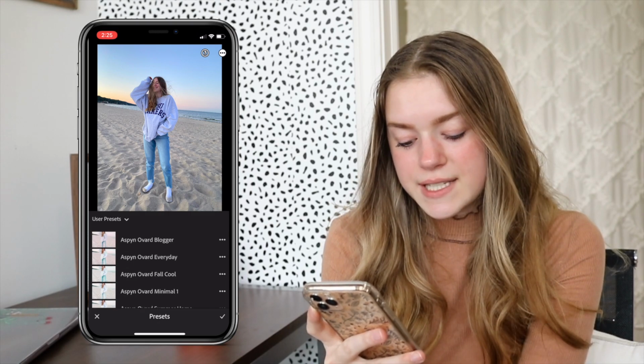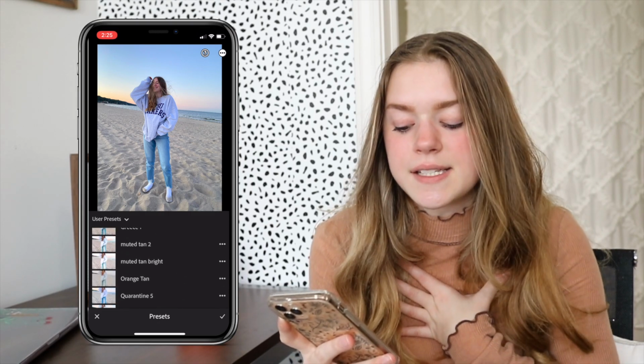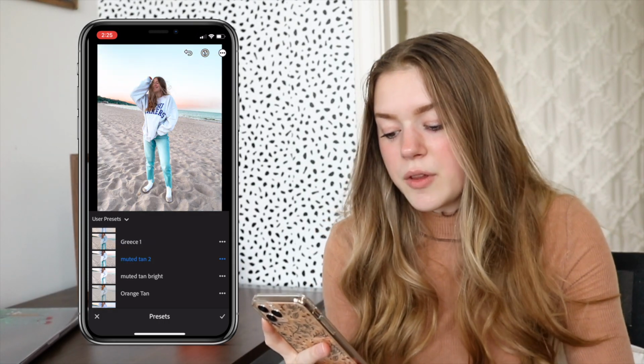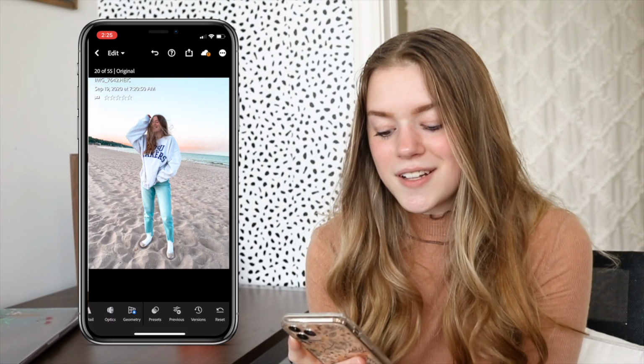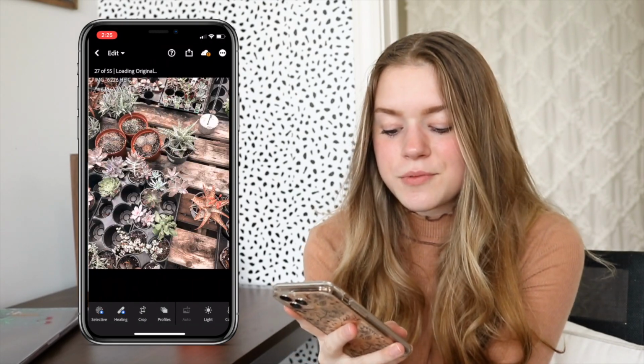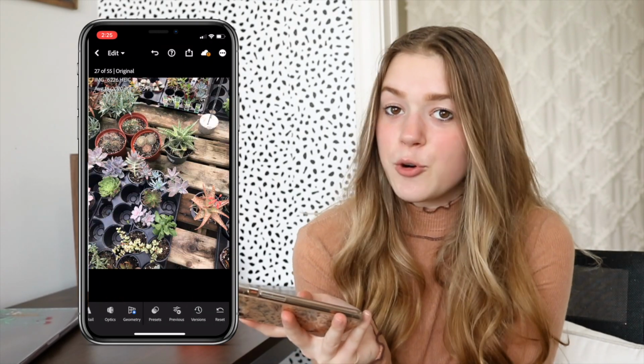So I'm gonna add my preset. The one that I use is Muted Tan 2 or Muted Tan Bright. So this is what it looks like with Muted Tan 2. The difference is just, oh, it looks so good after. And it also looks really good with non-people pictures.